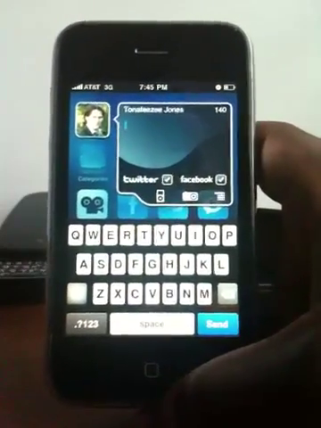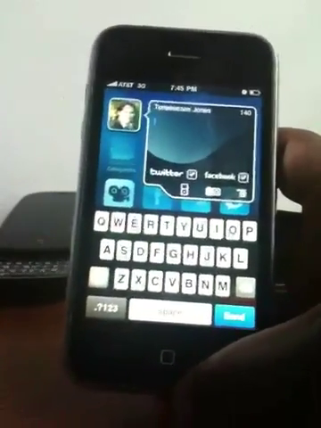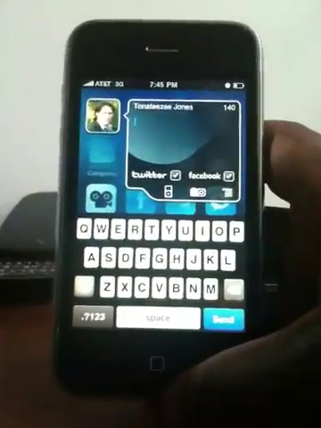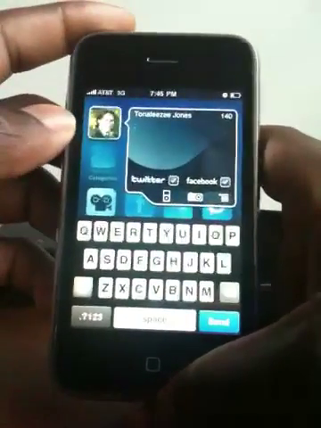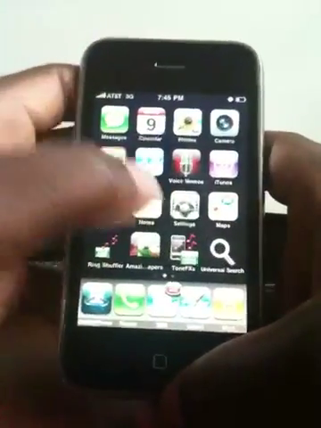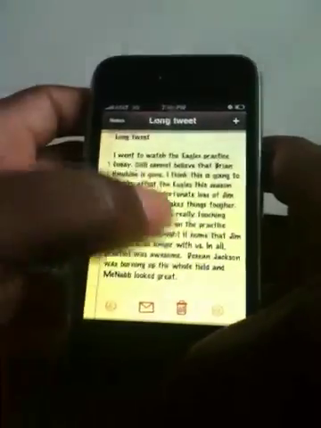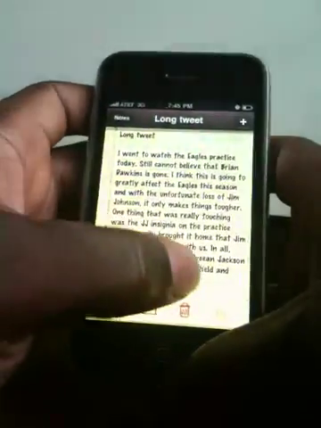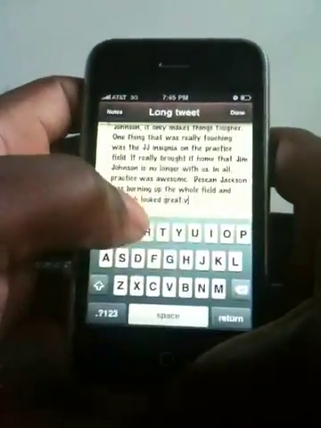What long tweets let you do is type in as many characters as you want, and you can still send that to Twitter or Facebook if you want. So I'm going to give you a demo of that. I have pre-made a pretty long tweet, and what I'm going to do is select it.